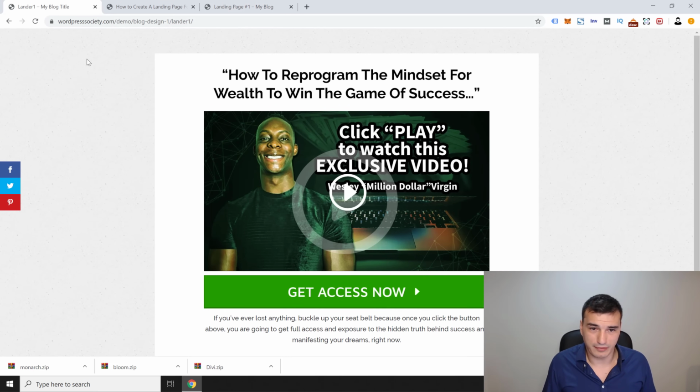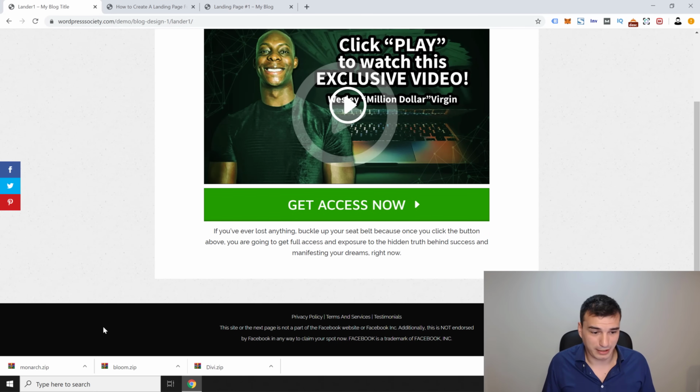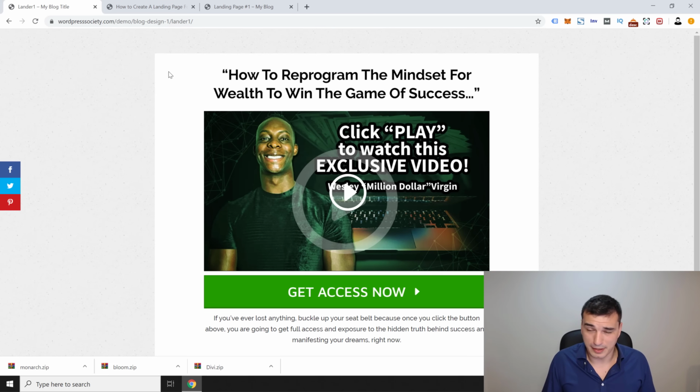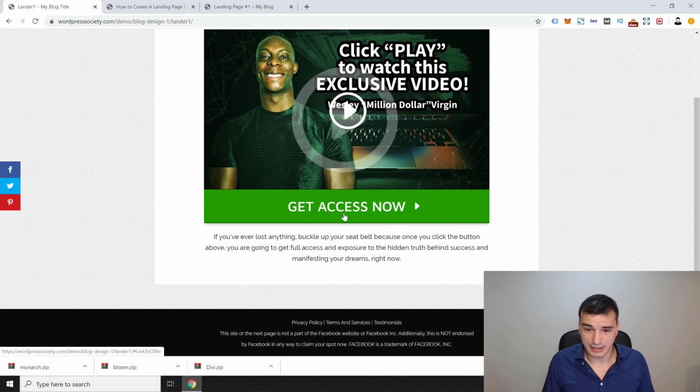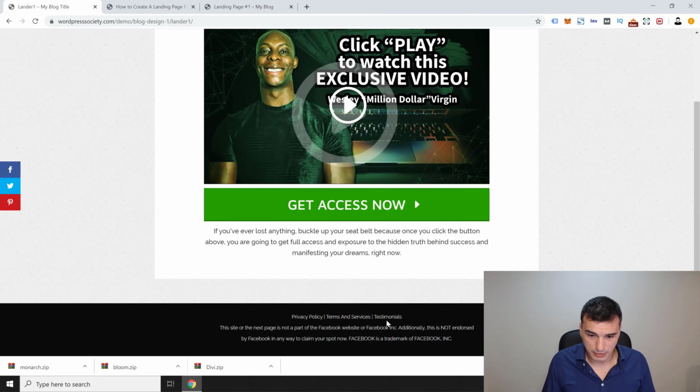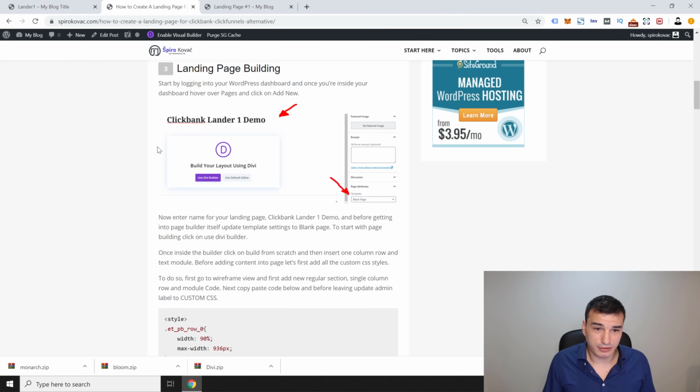Here you'll see we have a background in section number 1, and we have a black background in section number 2. Then you can see that we have a little background in our column. Also, we have a heading text, a video, a get access button, and then we also have this little description, privacy policy. We apply with Facebook, so we can eventually send the Facebook traffic directly into this page. Anyway, if we want to build it, just go here into our blog post and let's follow along with what it says.